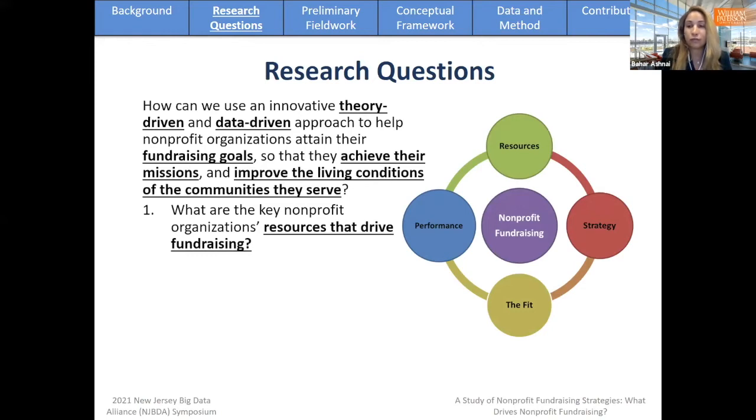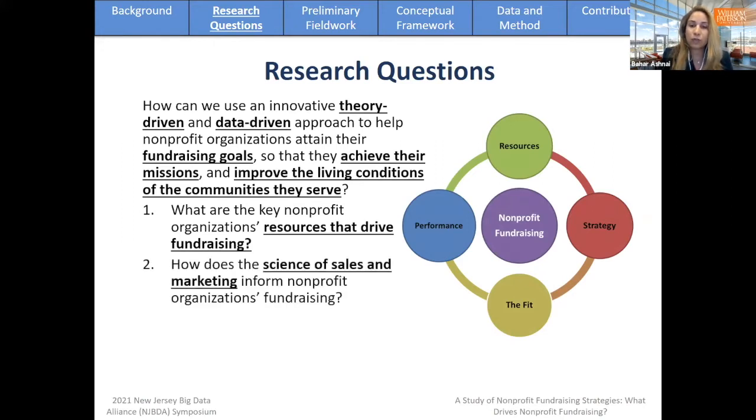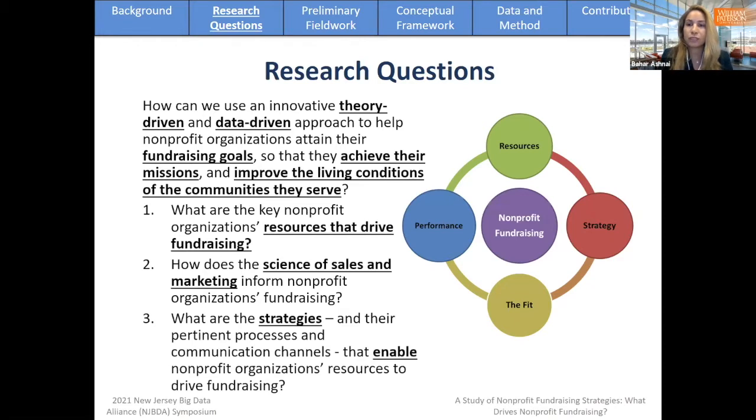We are looking into, firstly, what are the resources that nonprofit organizations need in order to achieve fundraising, and also what are the strategies and enablers that they can use to maximize and gain from those resources. And we are utilizing a vast science within sales and marketing, running a parity between sales and nonprofit fundraising, and arguing that a fit between the resources and strategies is the key to enable a nonprofit organization to achieve their fundraising goals.